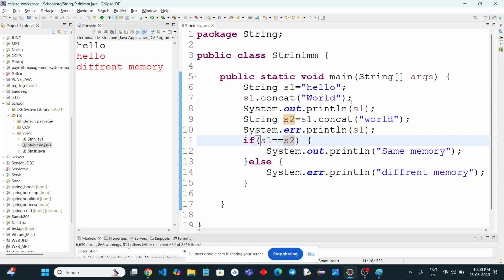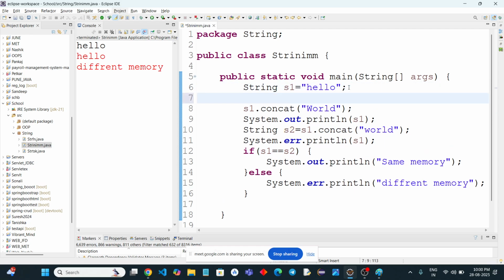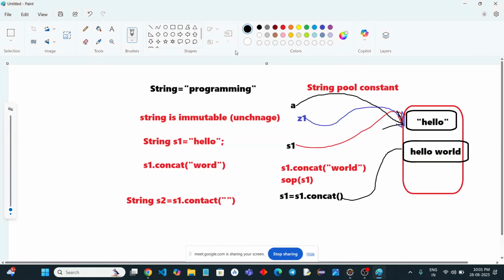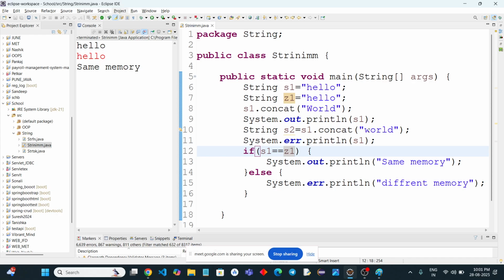Now one more thing, as we discussed. If I take a string, suppose Z1, which is also holding the same value. Though we are defining two different variables with the same value, if you try to check whether Z1 is creating different memory or using the same memory, we'll find that it is pointing to the same memory, as we discussed. So it is not creating other memory.